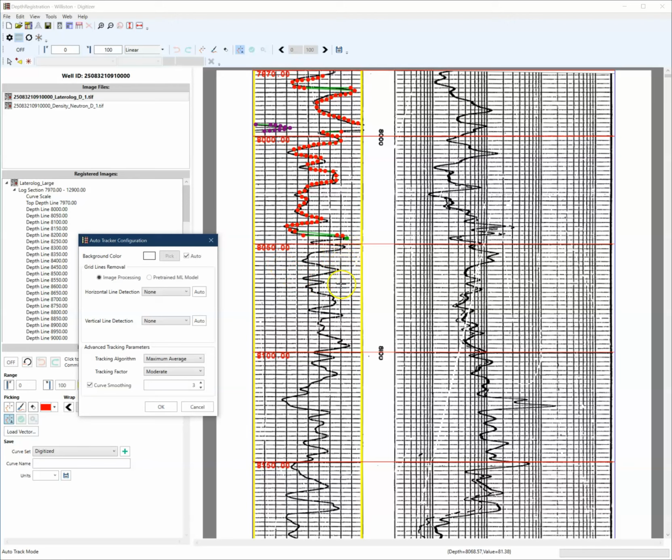Because those grid lines are there, it's very hard for the tracker to know what's the curve, what's the grid line. So it is imperative that before you start tracking, you get rid of them, or you inform the tracker of where those horizontal lines fall. Now we have a couple of different options to do it. You could do it purely manually, so you could actually go in and manually select where your vertical lines are. It's a little more difficult to manually select horizontal lines because there's just so many of them, but you could give them a depth interval.